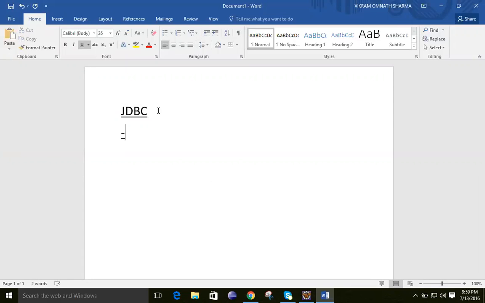So I hope you remember this Java concept, Java database connectivity. Yes, Java DB connectivity. Before going to perform these operations, first we will discuss one scenario, then we will go to this JDBC concept.